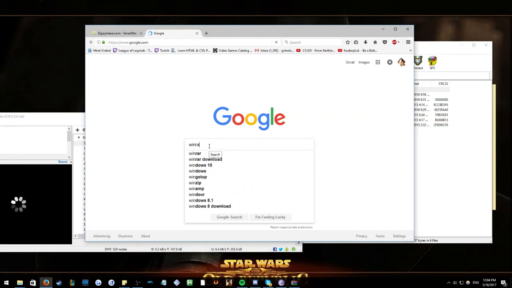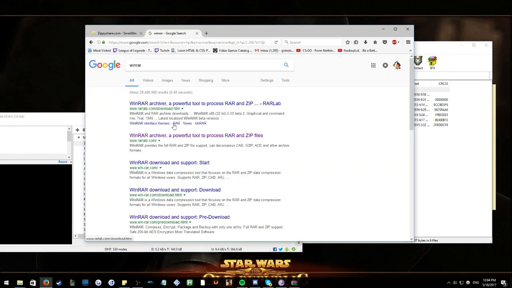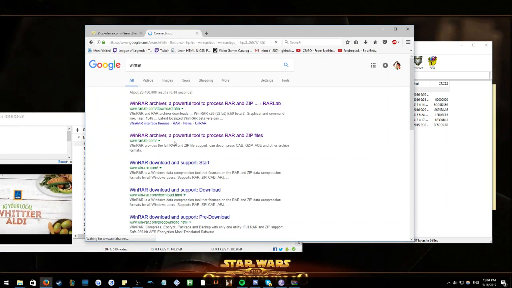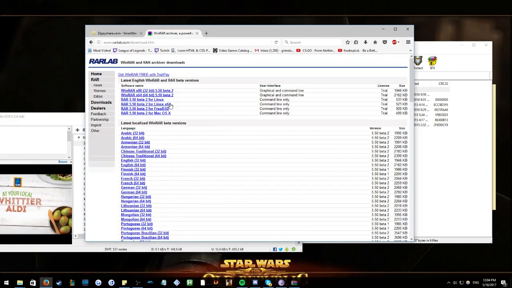So you're just going to want to type in WinRAR. Then it should be the first one, doesn't matter. This is just the direct download site. Okay. Then you're going to want to click the 64-bit or the 86-bit.